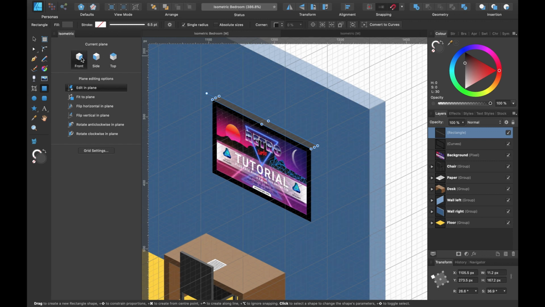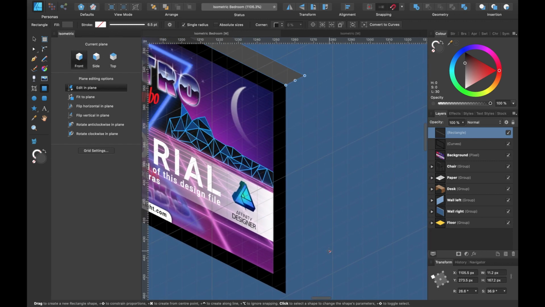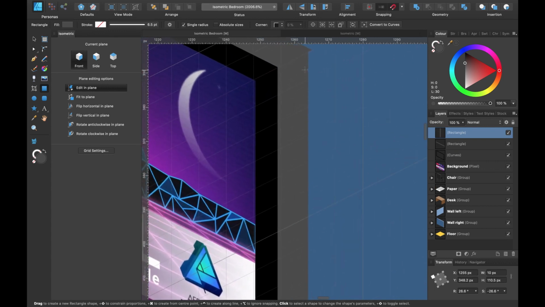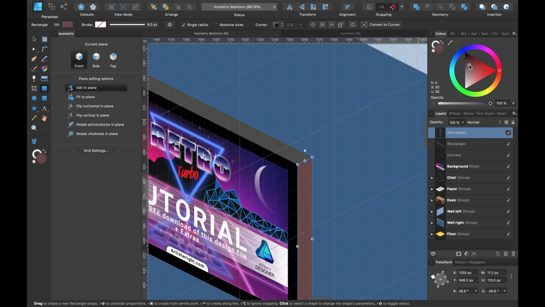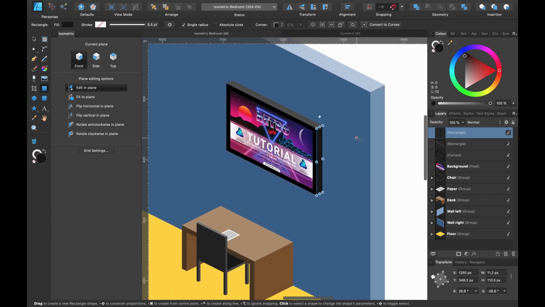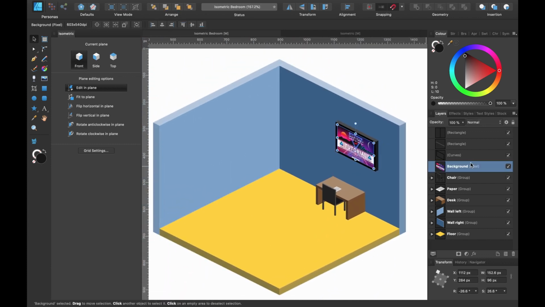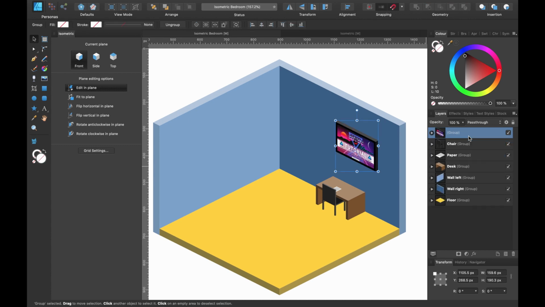Now click front plane mode, zoom in, click on the corner, bottom right hand corner, and drag out and up. And we haven't quite got it there, so I'll just grab that handle and move it across, and I'll make this slightly darker. Let's get the grid off so we can see what it looks like. And we have a TV with my YouTube channel playing on it. Great. Let's group these layers. Command G and call it TV.